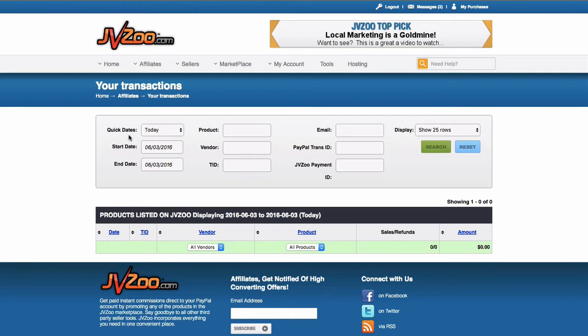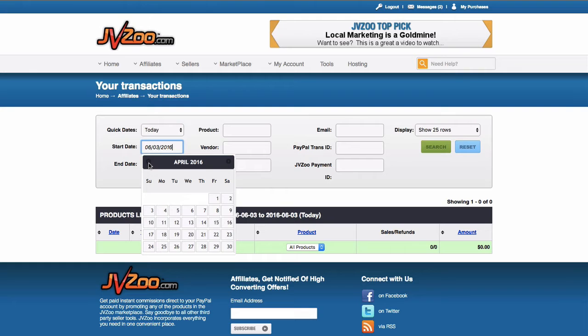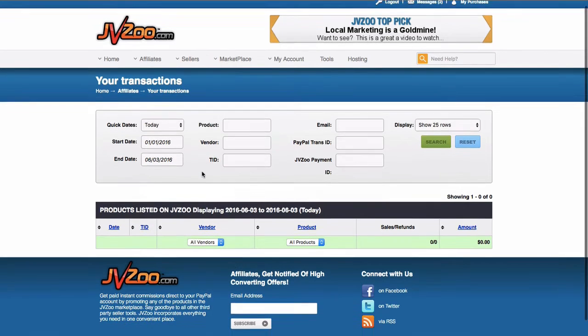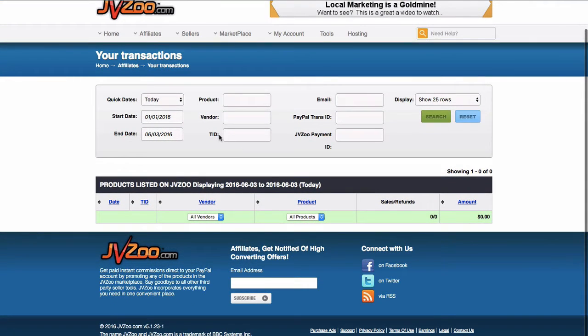Okay, so the best thing that you can do here is to select a date range. So let's select a date range of this year. Well, I guess I have to do it manually. All right, so let's select a date range of this year. I'm going to start from January till today. And you notice that they allow you to search for TID, but we're not going to use this function because the TID is going to be unique for every single click. Okay, so now let's click on search.